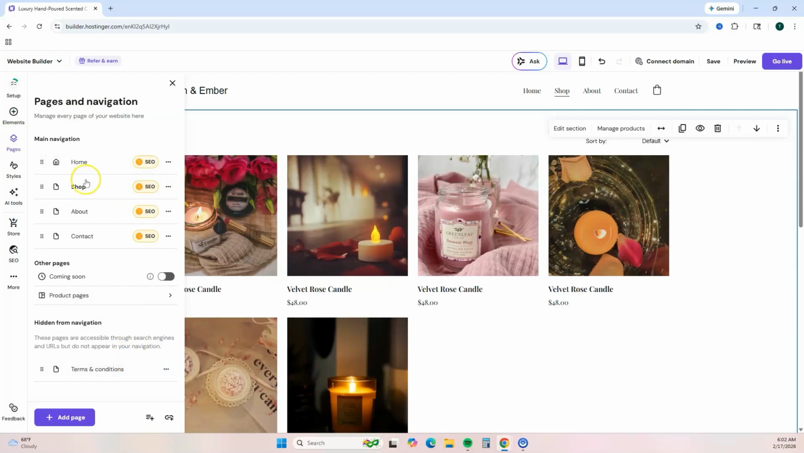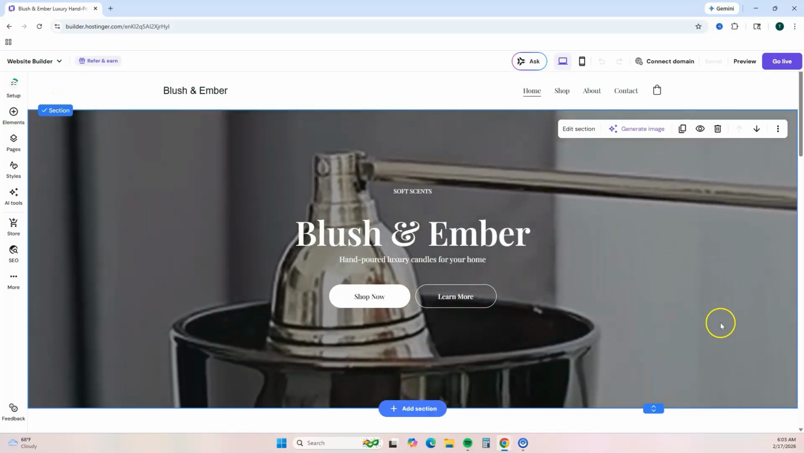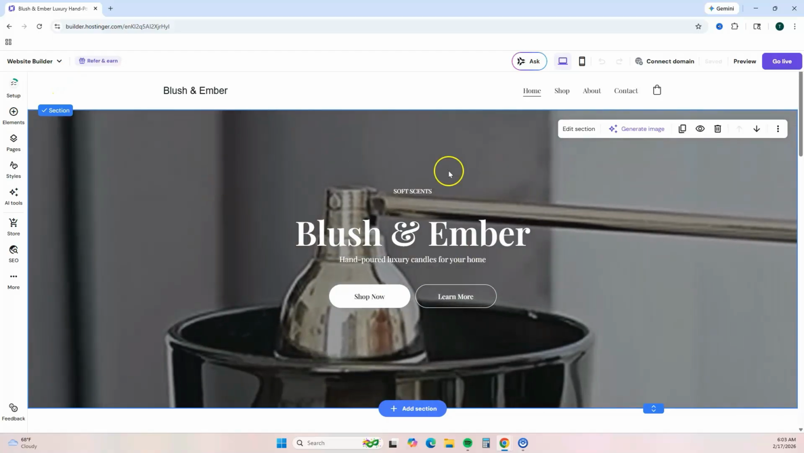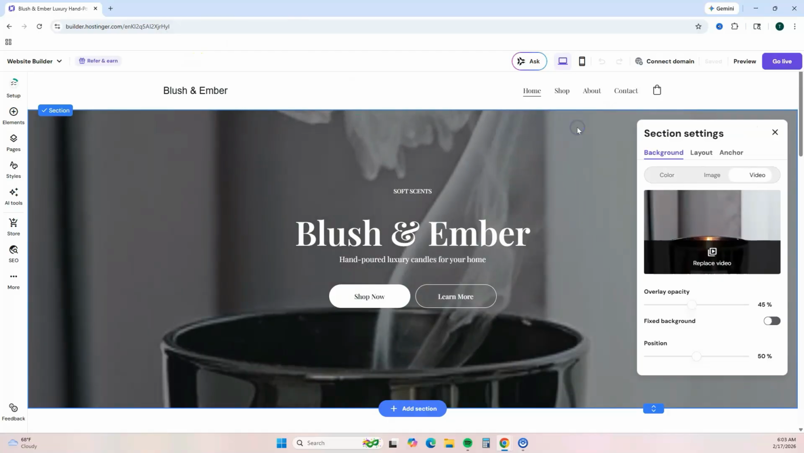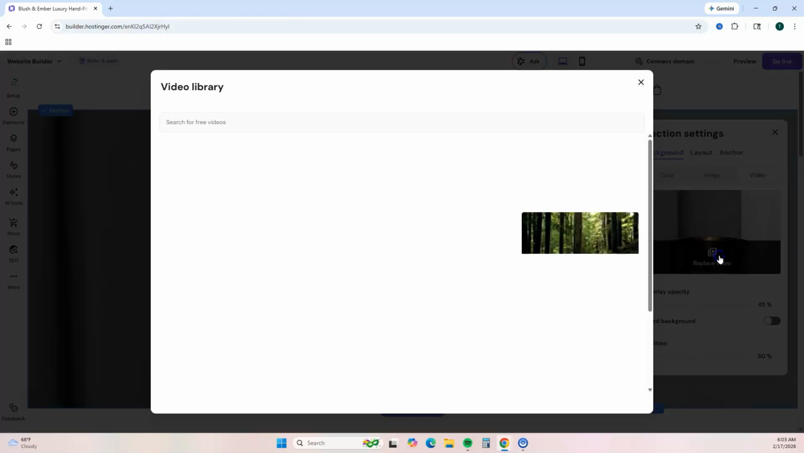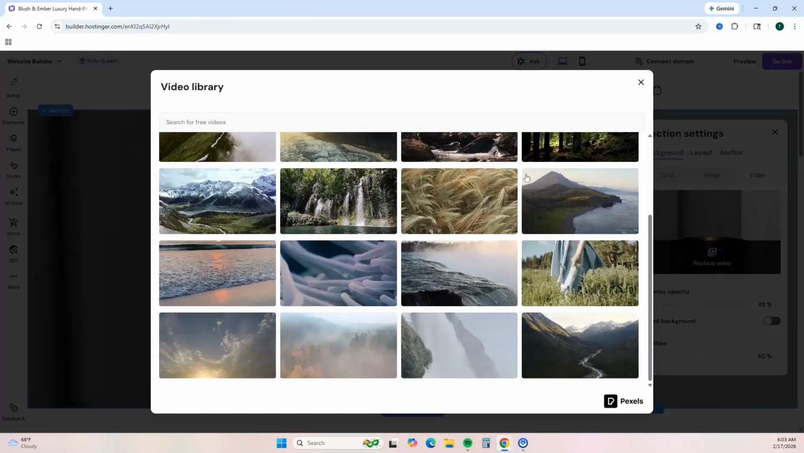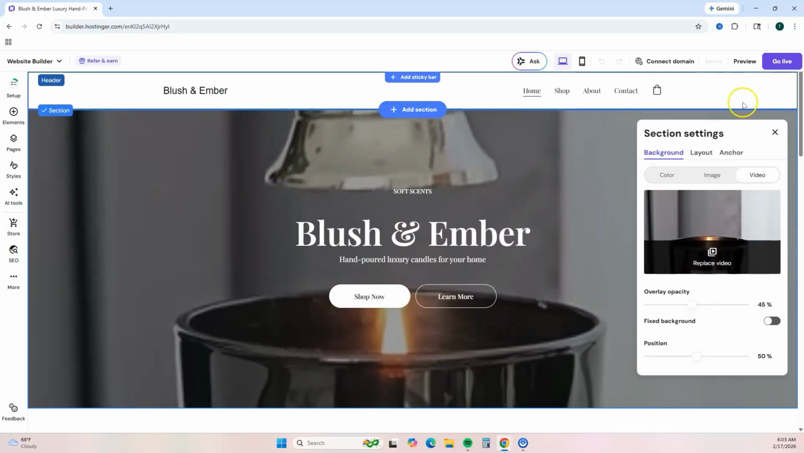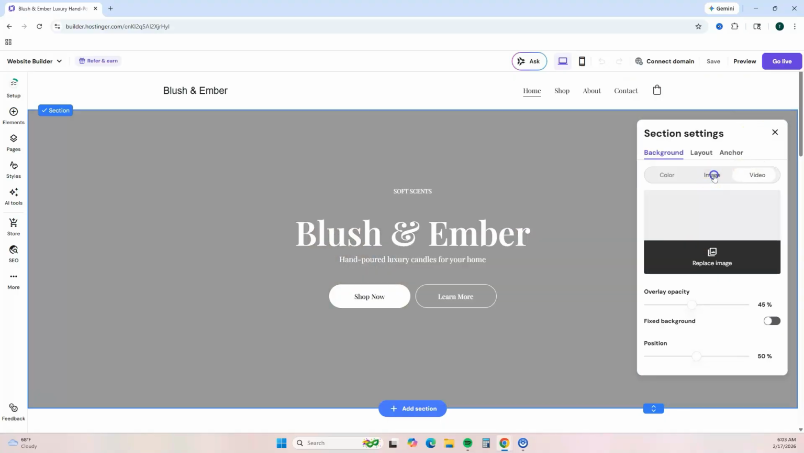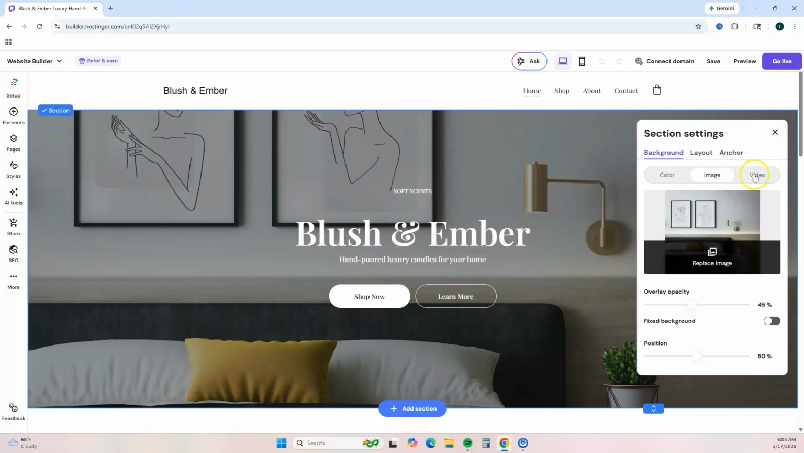Now we're going to come back to the SEO. With your hero section, it's going to automatically give you an image or a video. If you want to change that out, you simply click on edit section and you can add a video. They do have a video library via Pexels. You can choose from their library or you can upload your own. If you don't want a video, you can always just use the image. It is up to you.